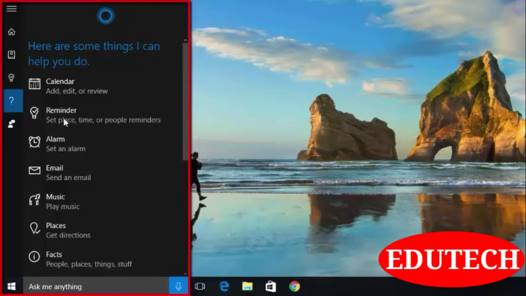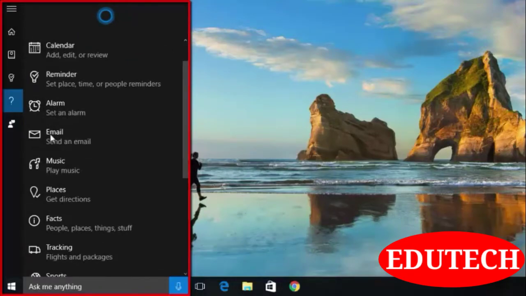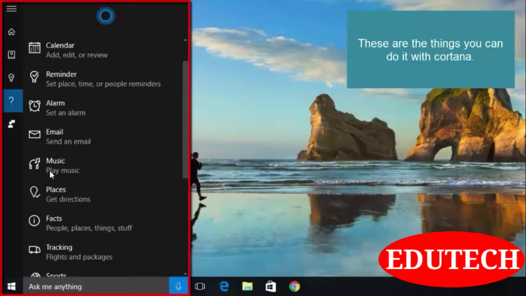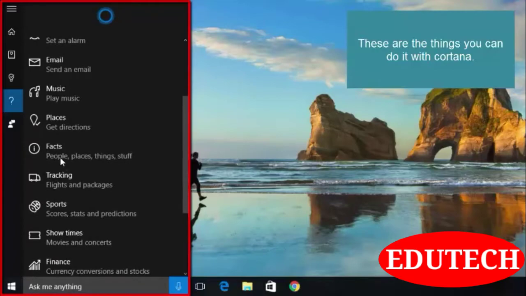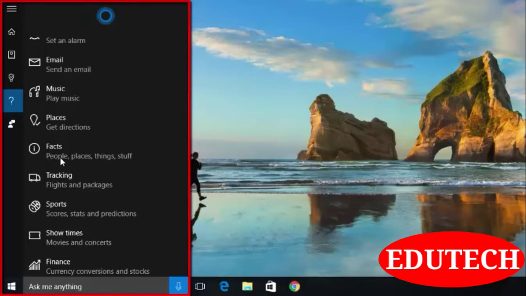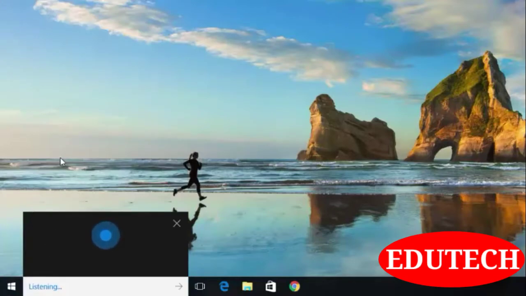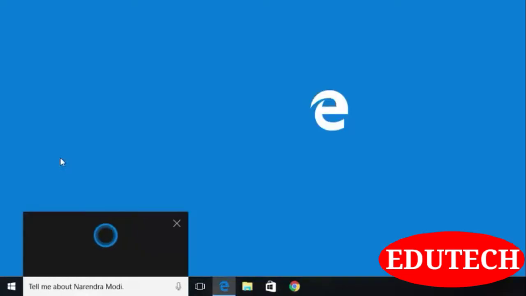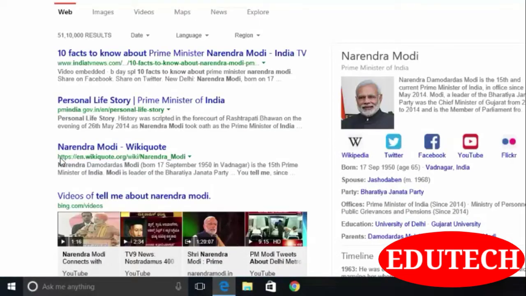If you want to set a reminder, then you can also set it using Cortana. You can set an alarm, you can send email, you can play music also. You can get directions. You can get facts about people, places, things and many other stuff. Like if you want to know about Narendra Modi, then just say, "Hey Cortana, tell me about Narendra Modi." It will just give you the result on the fly. So this is what Cortana does.